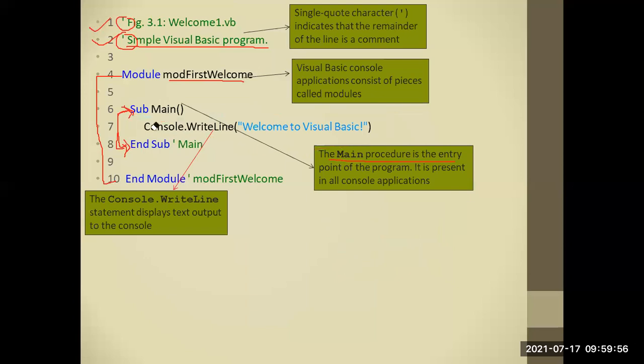So you can write out this application, this program.